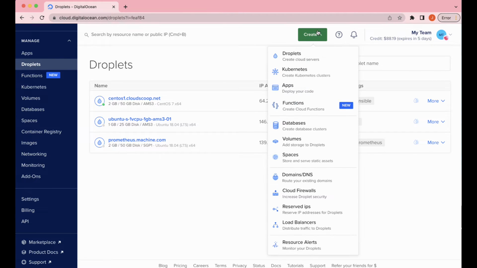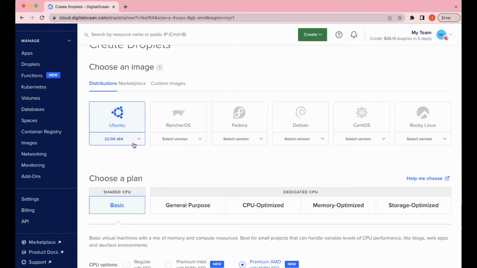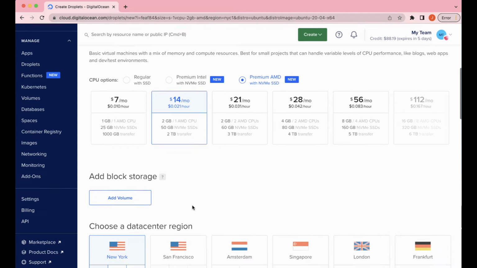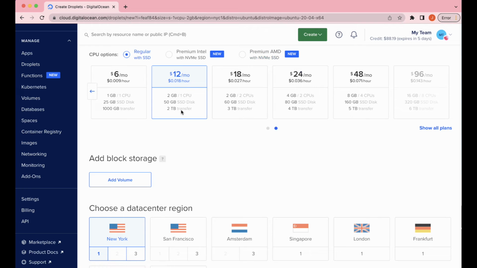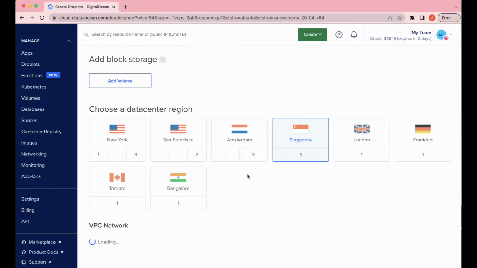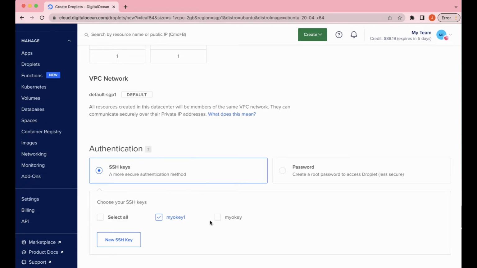So let's start with creating droplets. We are going to utilize an Ubuntu 20.04 LTS 64-bit machine, and we are going to use a shared CPU model, which is the basic one. You can use general purpose too, and there are different CPU options. For practice, let's go with 2 GB machines and regular SSDs. The next option is to add block storage, which we are not going to use. We'll just use the nearest region, so for Australia, Singapore is the nearest one, and I'm going to utilize SSH keys. If you do not have SSH keys, you can just specify a password, which is right over there.